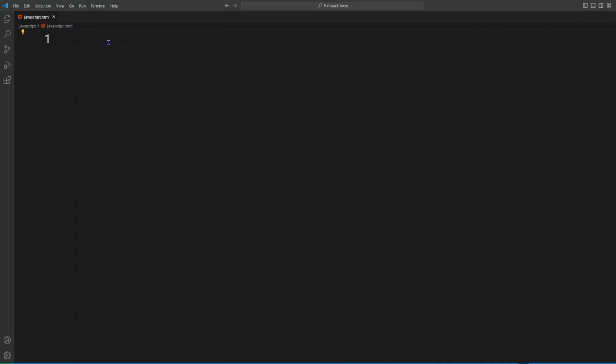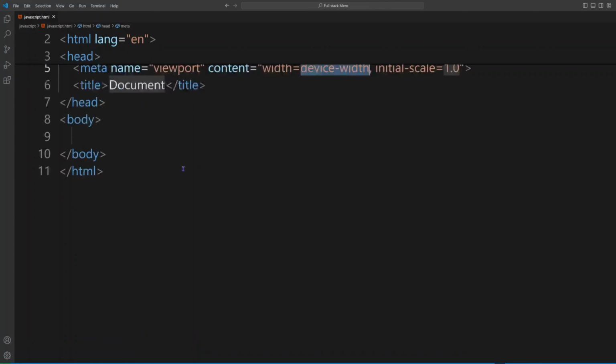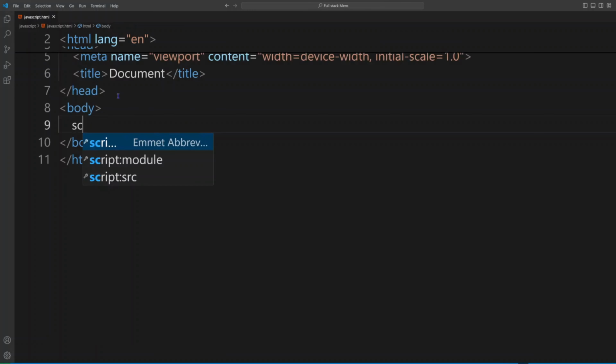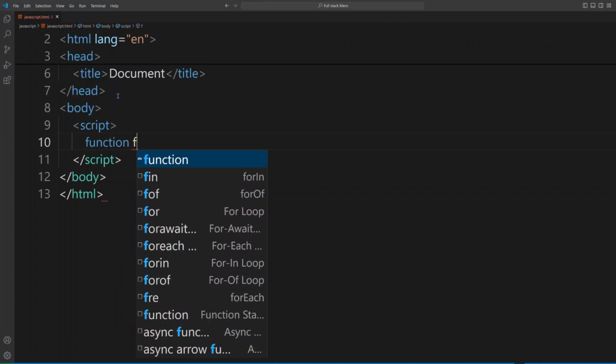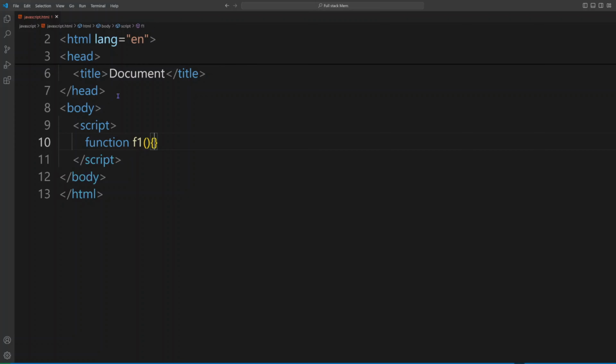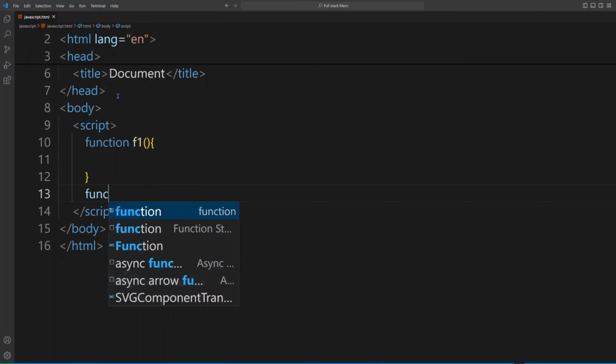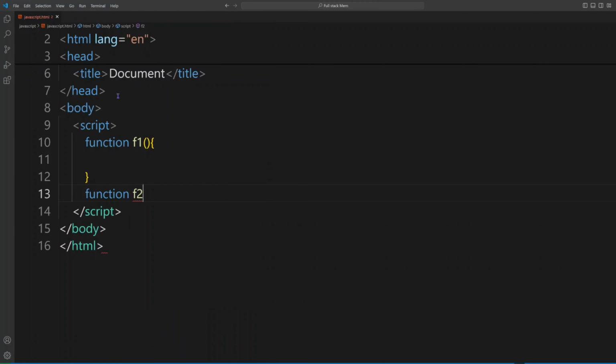Open our VS Code and take basic HTML structure, and inside of the body we write our script. Inside of the script we declare two function this time, function f1 and function f2, and we have declared two function. Now we have to call these functions. We simply write the name of these functions, f1 and f2.